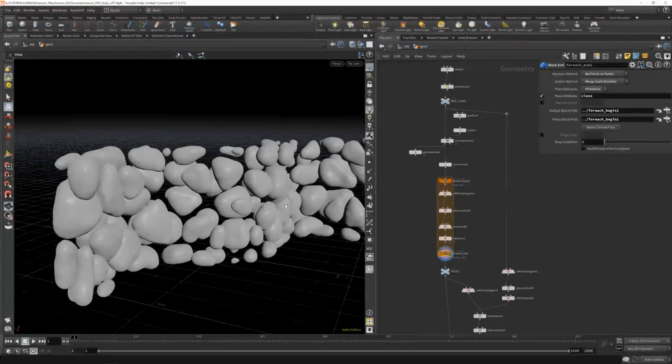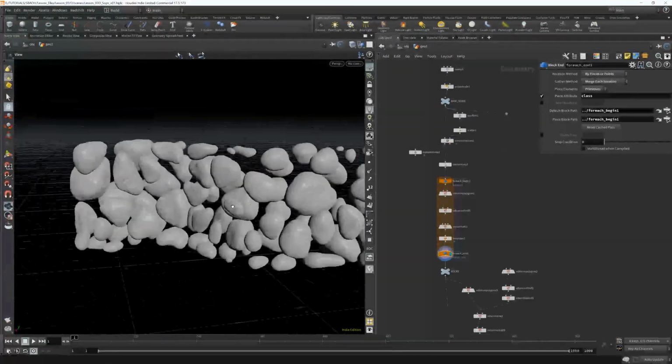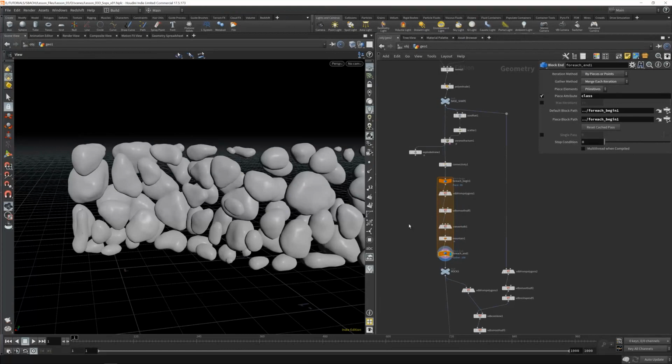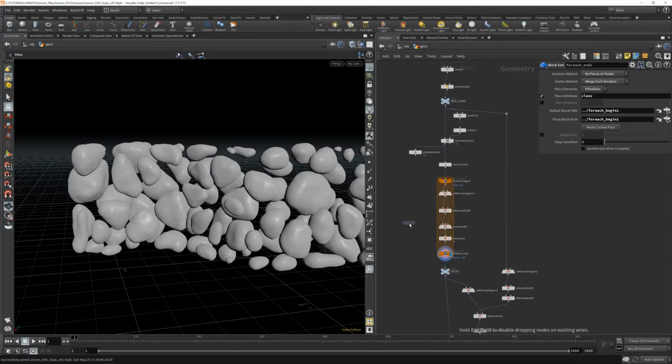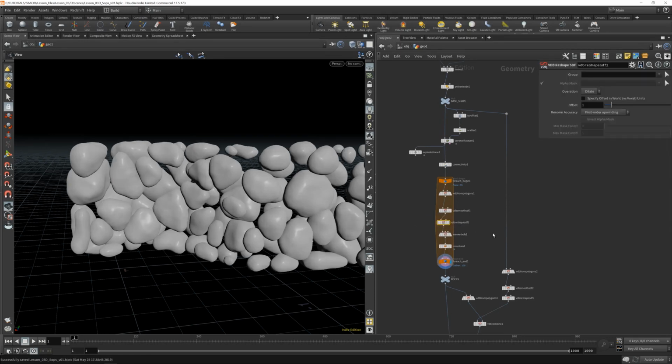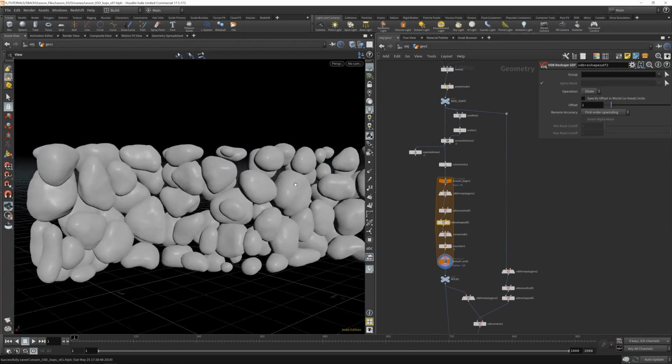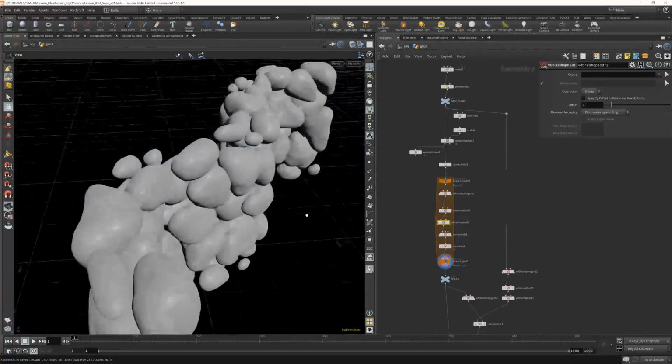They're very scattered from one another. So maybe what I'll do is a reshape in here. So I'm going to throw down another VDB reshape SDF, and I'm just going to drop that in the middle of the mix. And it's cooking here, and you can see I've dilated each one of these rocks just a little bit.